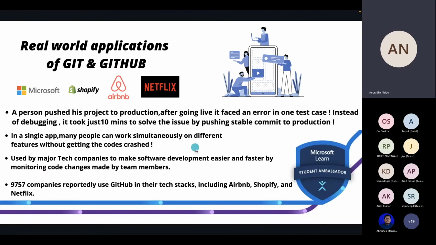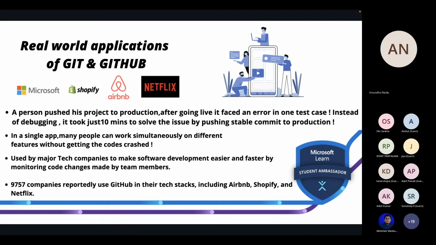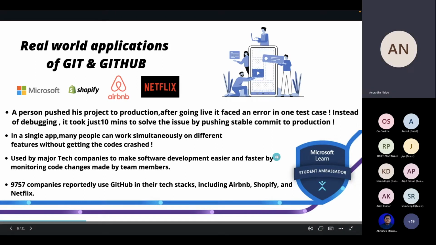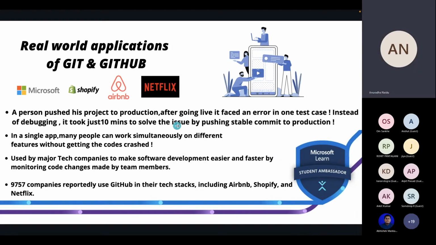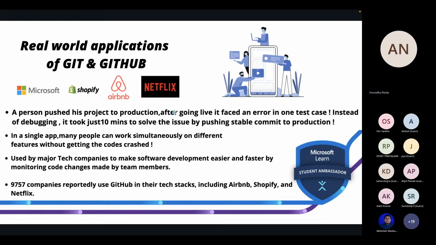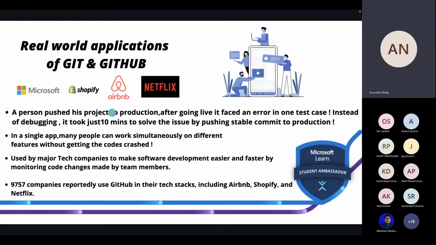Okay. So this is a real world example that suppose a person has pushed his project to production and after going live, it has faced an error in one of the tests. Hello, Anuradha. You're on mute. Sorry. I have said this example. Okay, I'll start again. Wait.